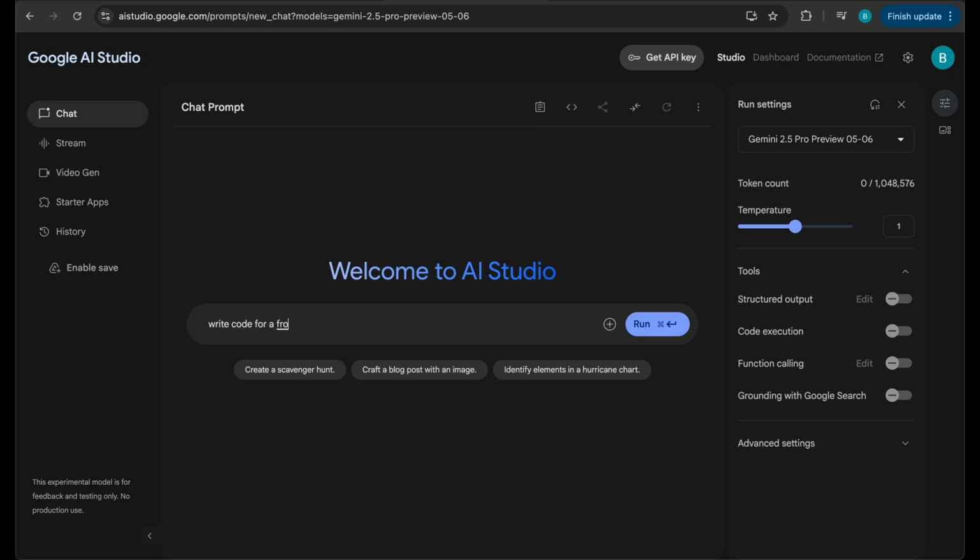Code for a, let's just make it very vague and see what happens. So let's put website, and I'll just specify HTML, CSS, and JS for right now for simplicity's sake. And let's say, and make it about, and let's see, what should we create this website about?